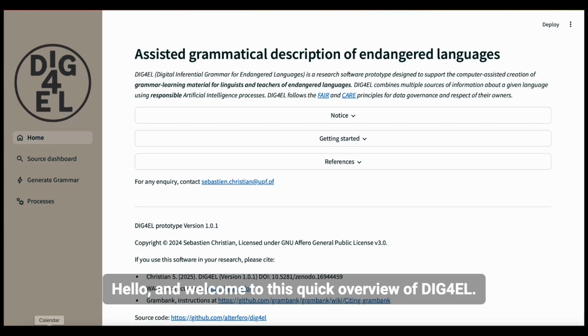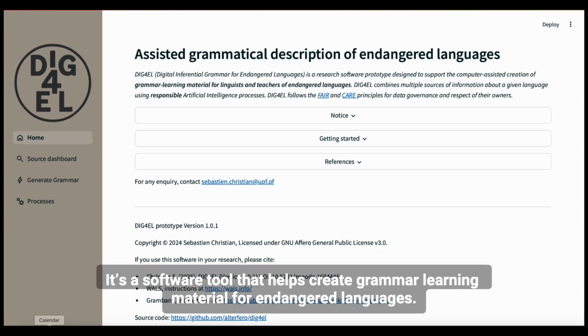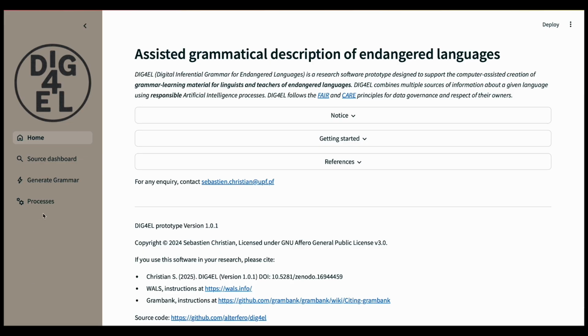Hello, and welcome to this quick overview of DIG4EL. It's a software that helps create grammar learning material for endangered languages.